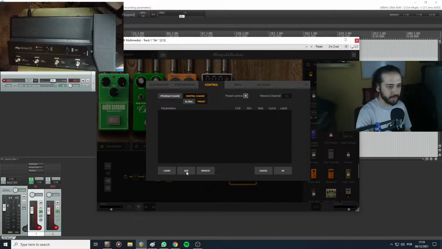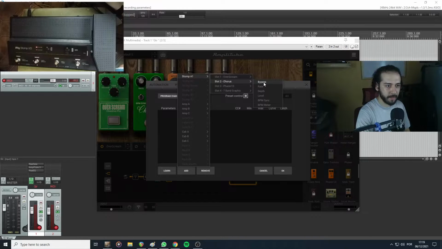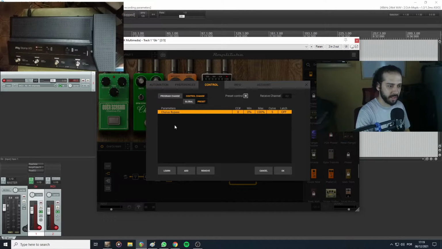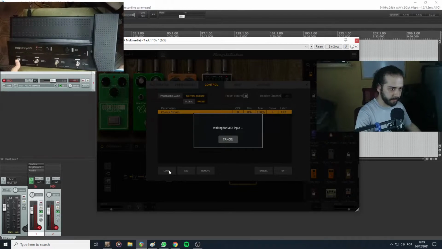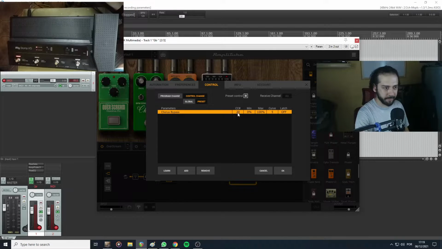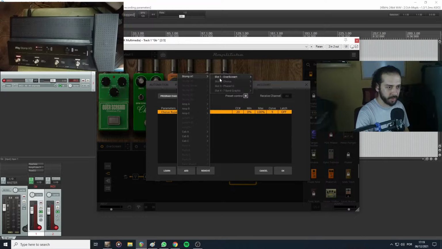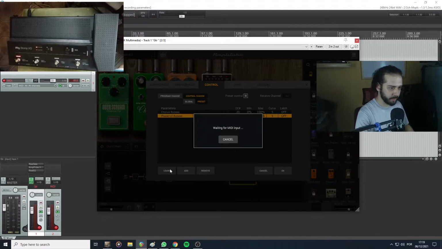So let's add. Stomp 1, A1, slot 2 chorus, bypass. Then let's click on it and learn. It's going to wait for the MIDI, and then, ba-bam, we have CC20. Let's add another one. Let's add a bypass to the phaser. Same thing. Click on it, learn, and then let's put it on switch 2.